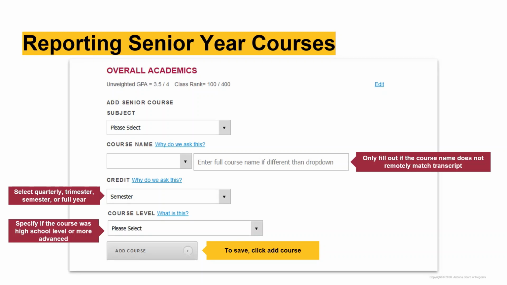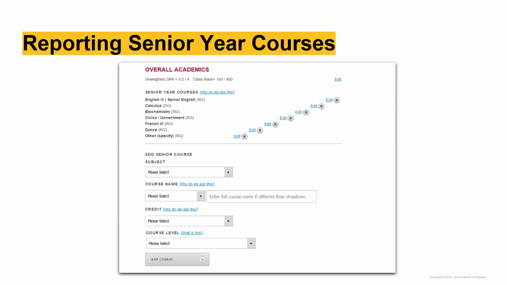By adding a course or clicking that option at the very bottom, that's how you save and add an additional course. Please add all the courses that you're going to be taking your senior year. It's going to look a little bit like this once you do complete all of them. As you can see on the screen, you see English, calculus, biochemistry, civics, and so on and so forth.